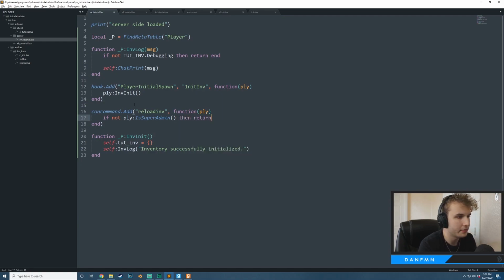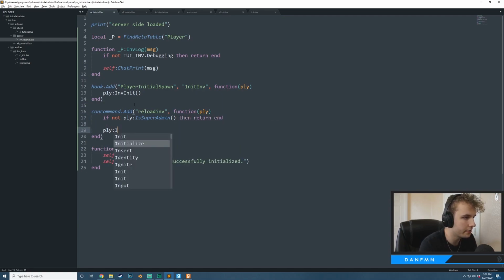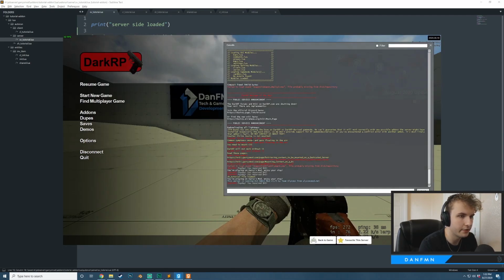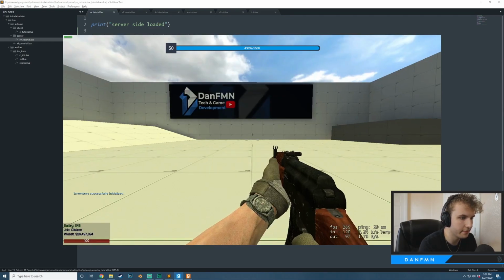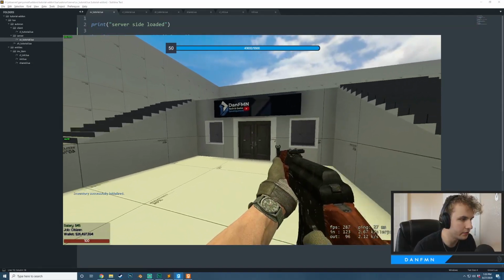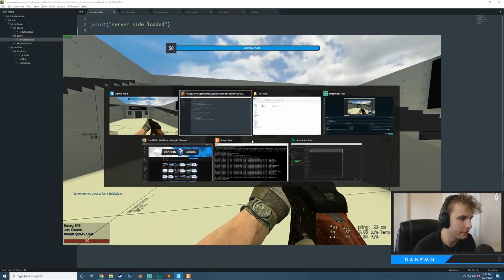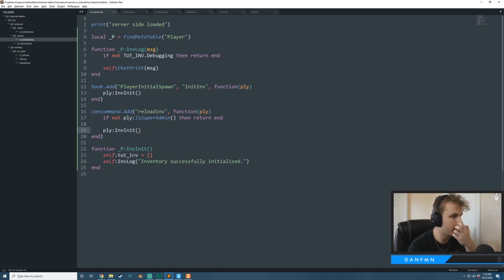So if they're not a super admin, then we're going to return. Otherwise, we're going to go ahead and initialize the inventory. So now if I go in game here and I type reload inv, you now see in chat inventory successfully initialized. So there we go. That's all set up. Now we have this table on my player here, which I can reference.